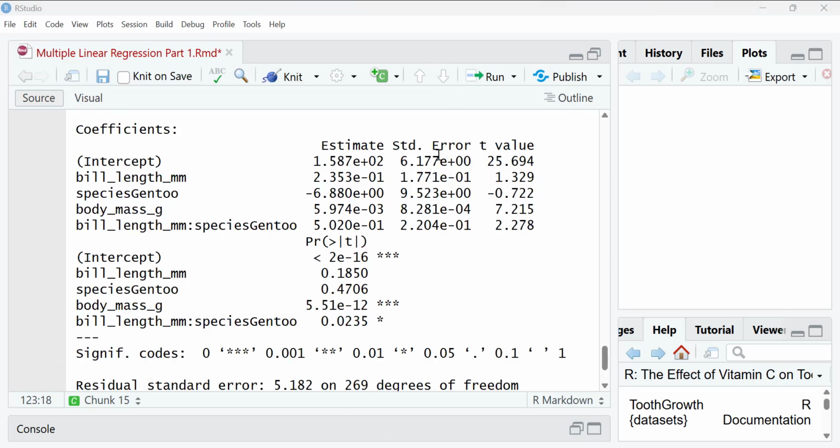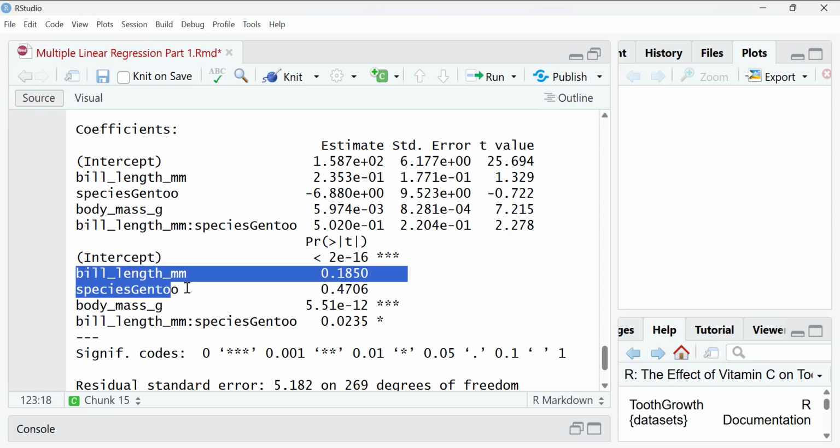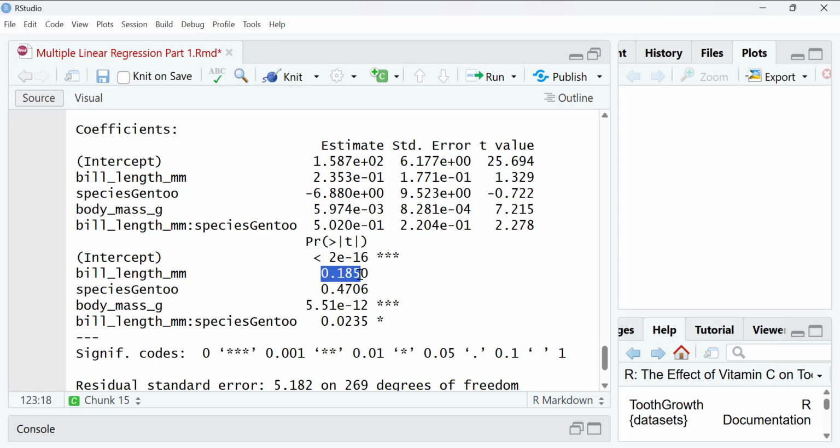Let's run the model. As you can see from the output, bill length becomes insignificant due to the interaction. The p-value is 0.1850, and the t-score is very small, so it's not a significant predictor. The species Gen2 is not a significant predictor as well.